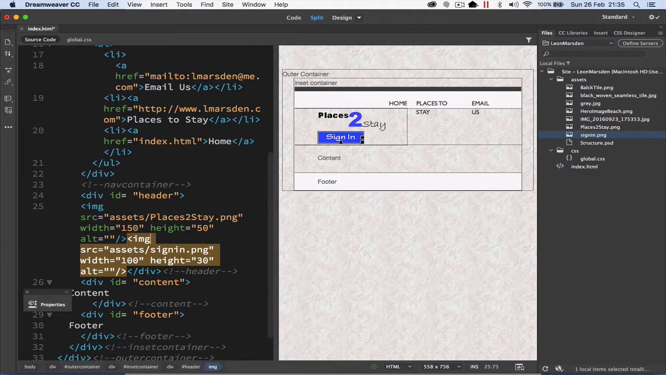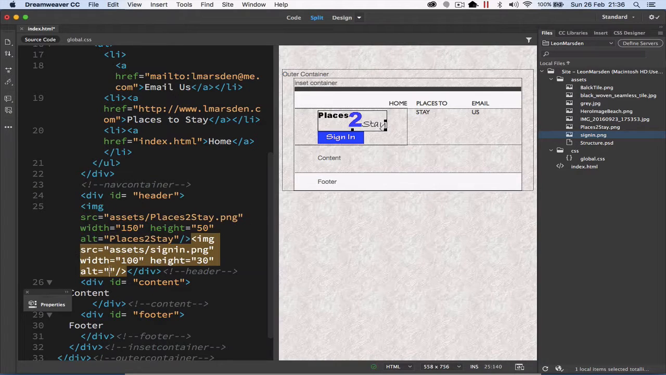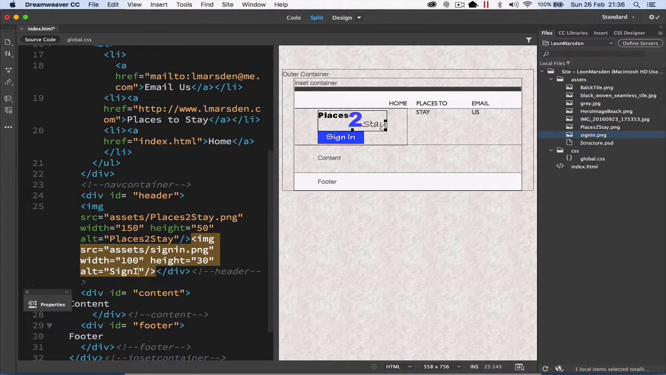Now you notice there's an alt text. This is important because what this actually does, if the browser can't display the image, it'll actually display the text. So the alt text or alternate text in this case will be places to stay, and then in the other one we've got sign in. So that way if the images don't appear, they know what the objects are.